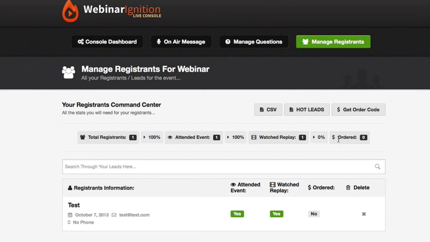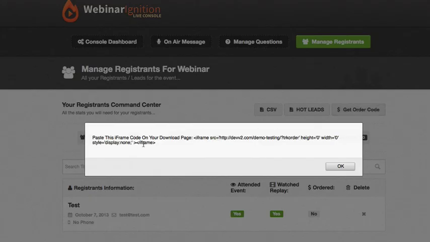Now, in order to track the people that have ordered your product, you need to put this iframe code on your download page. Okay, so if you don't know how to do this, you may want to get a developer or someone who knows how to paste code onto a page. But whatever your download page is or your thank you page is, you just want to put this little iframe onto that page.